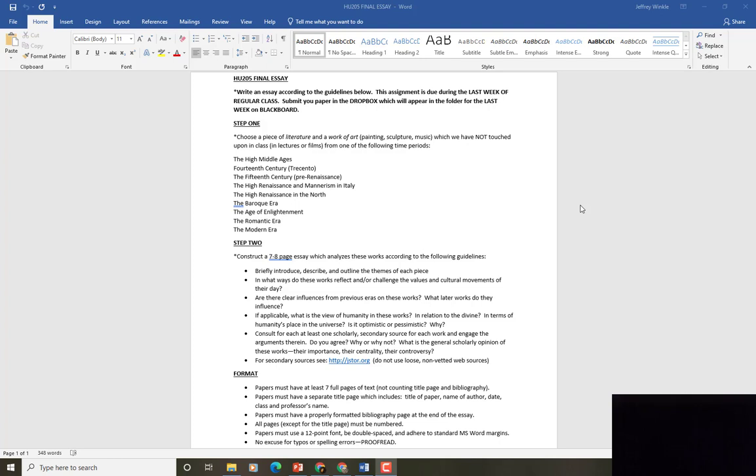This is an assignment that is distinct from the final exam. There will also be a final exam, which of course will be take home, and it will look a lot like the midterm did. In the past I've had confusion: is the final essay the same thing as the exam? Is it different? These are different assignments.